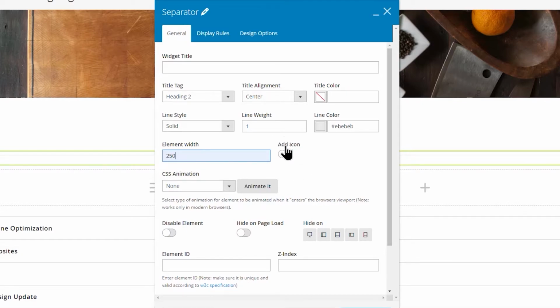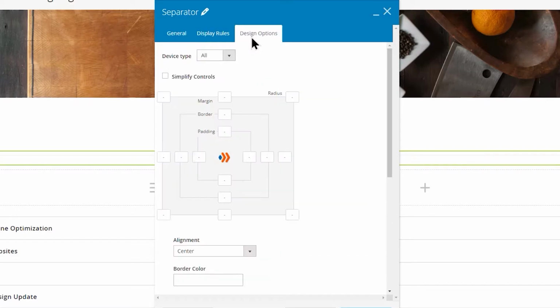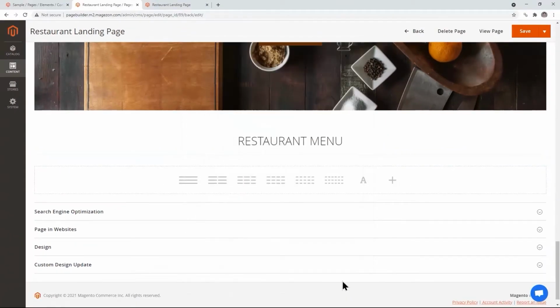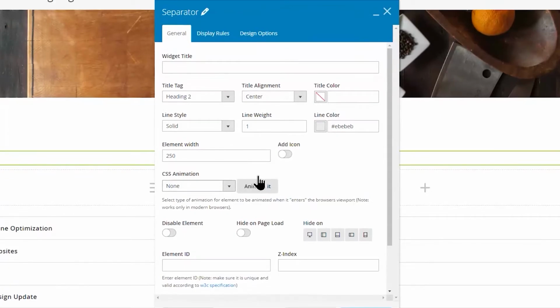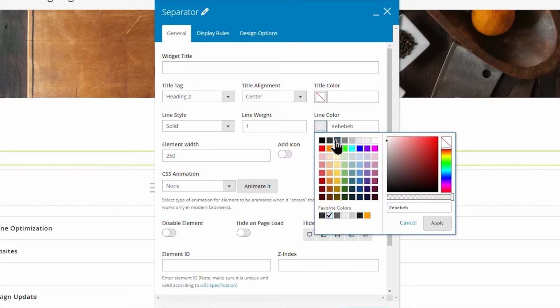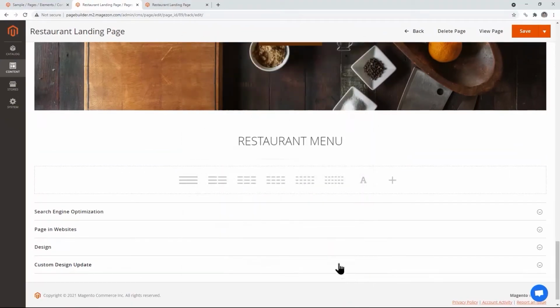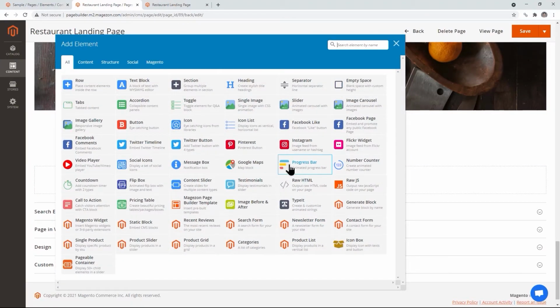Toggle on the Add icon if you want, but I'm gonna leave it there. By default, the separator is already center aligned. Now we need to add more room between the separator and heading. We're gonna do it by setting the padding to 15. What do you think about a separator? Almost invisible, right? Let's add some color to it. For line color, let's go for medium gray. Much better.